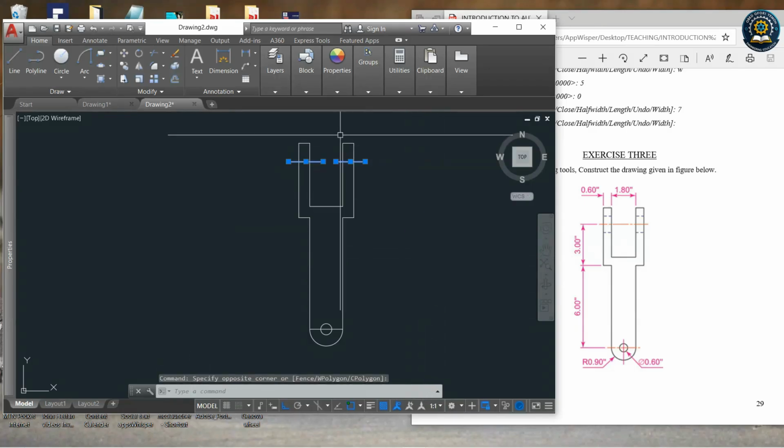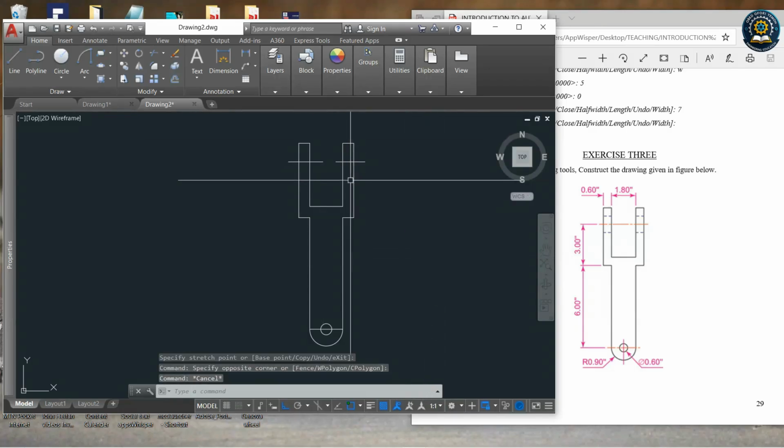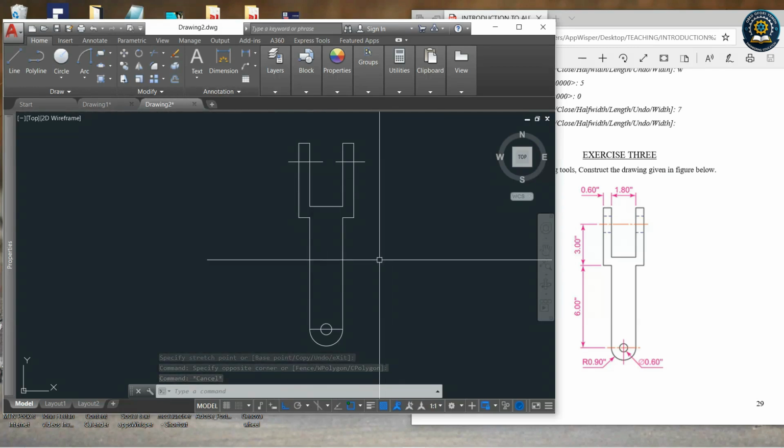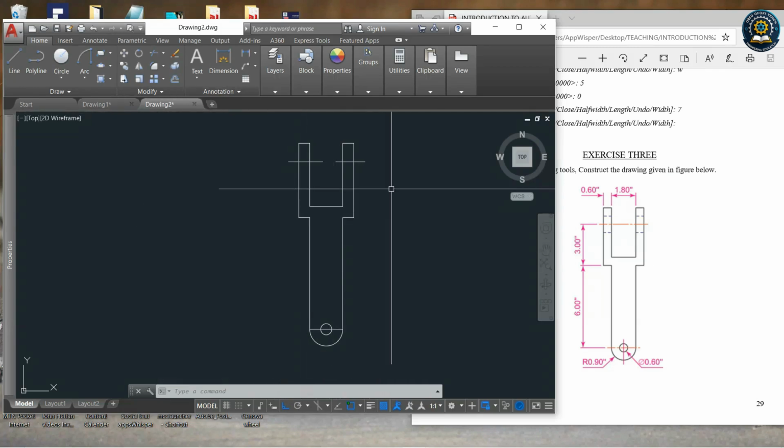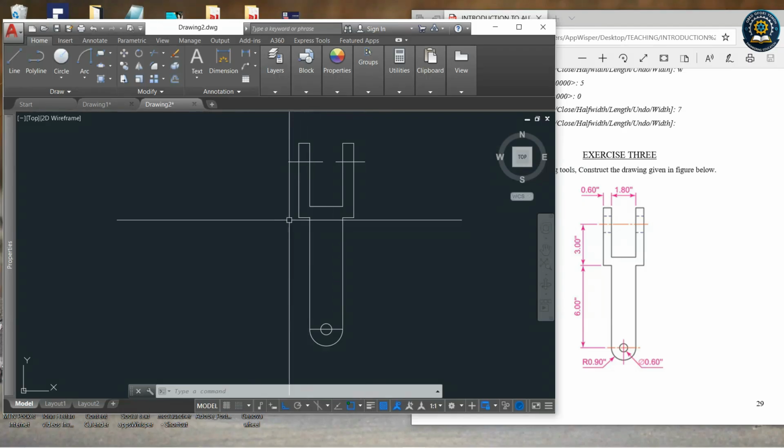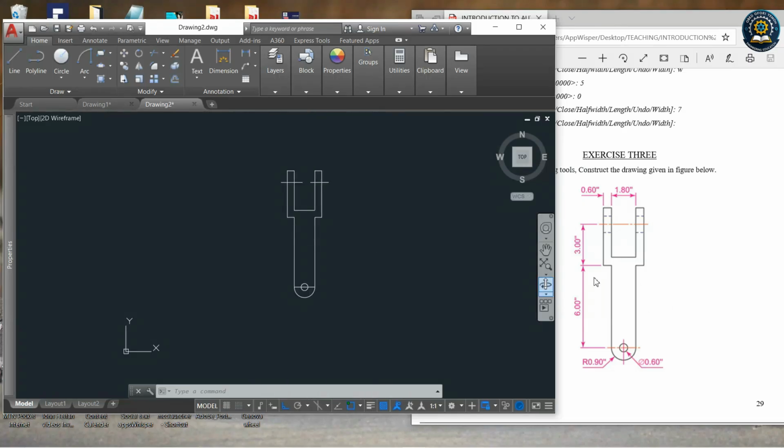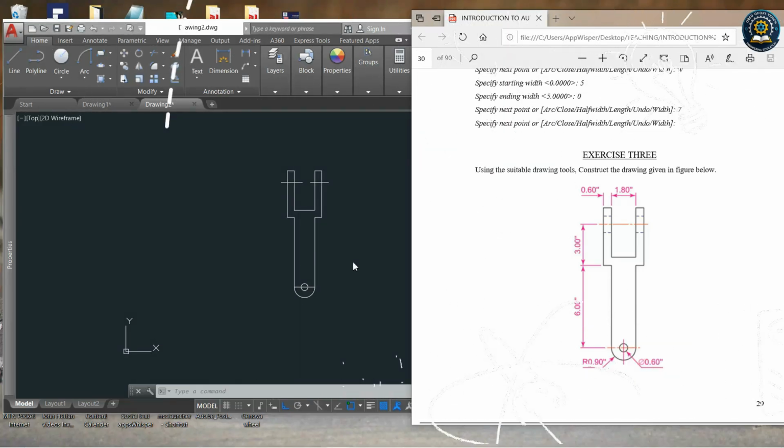Okay, so for now, this is what you can be able to do due to the tools that I've shown you. I've not shown you any modifying tools, so you cannot be able to modify the drawing. But for now, the tools that we've gone through, you should be able to draw this with respect to dimensions or using dimensions. Okay, so we are done with the shape. We'll continue with more exercises next time. Have a nice day.